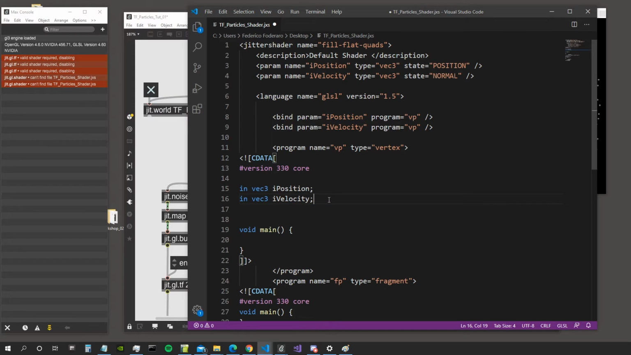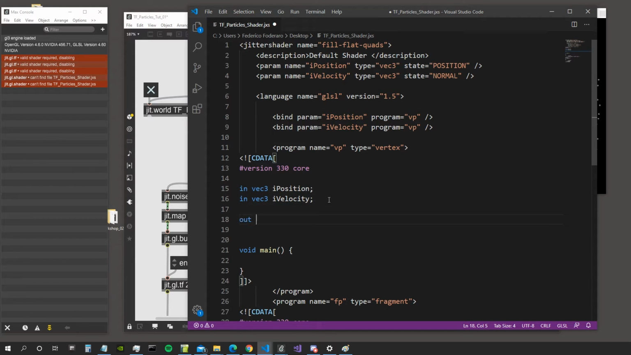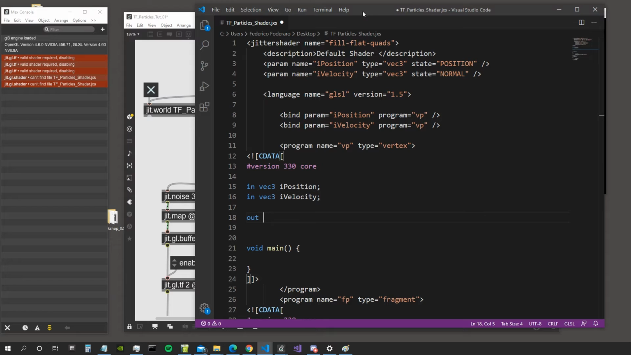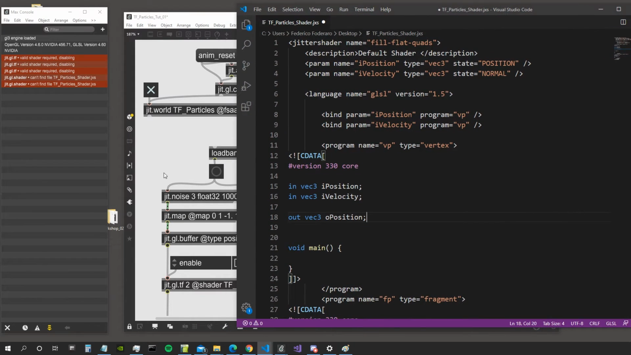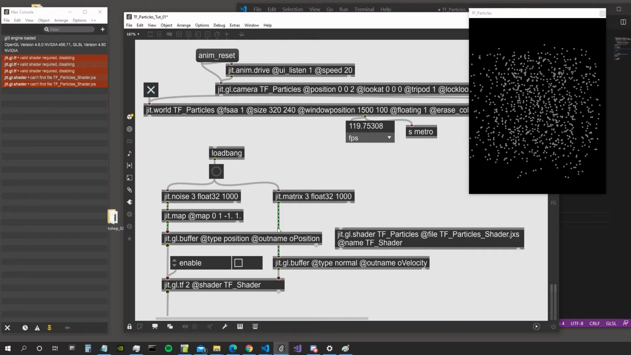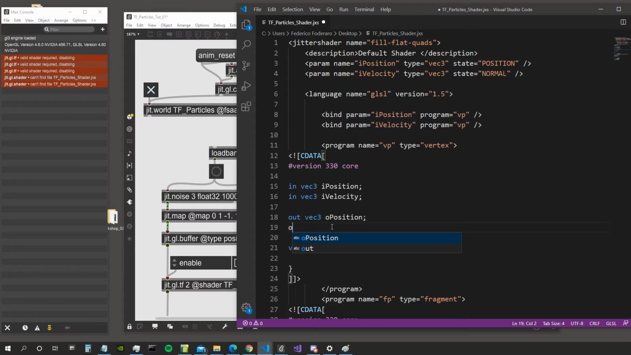Great. And then we need also some output variables, because we need to write to these buffers so that we can access them in the next frame. So out vec3 oPosition, and in this case we need to use the same name that we used as the output name for the buffer. So we use the out name oPosition for the position buffer, and we use the oVelocity name for the normal buffer. So oPosition and then output vec3 oVelocity.